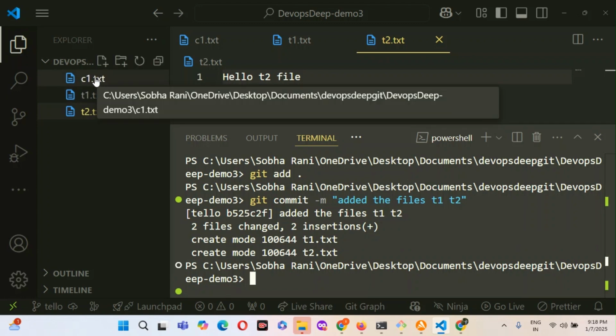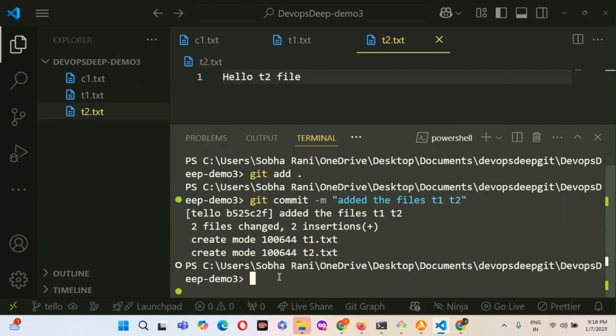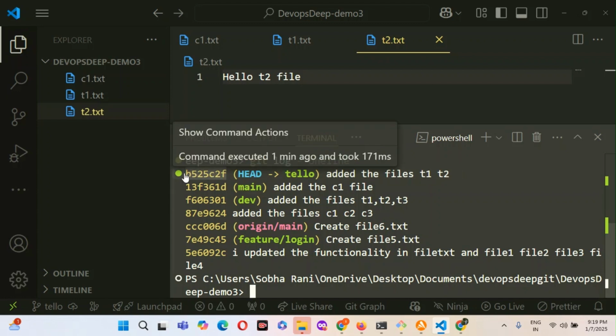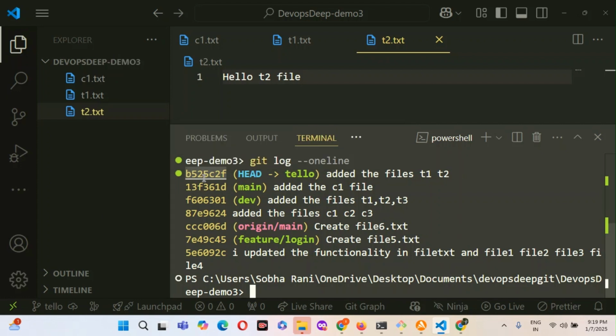In master, I created C1. Now I will check with git log, one line. So this is the main branch. In the main branch I created C1. In Tello, see the Tello, I created HEAD. HEAD means the top of the commit. It will show added the files T1 T2. Tello added T1 T2. Main added C1 file. So I need this commit only, this file, in master.